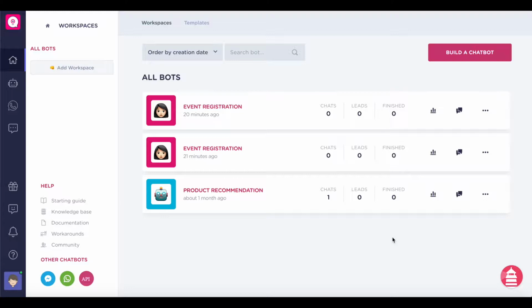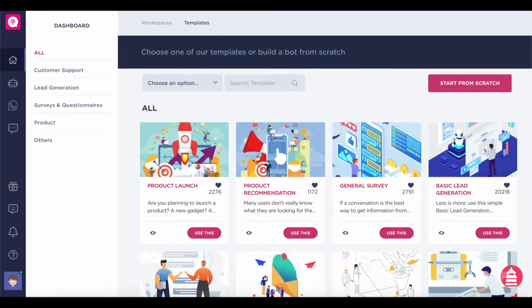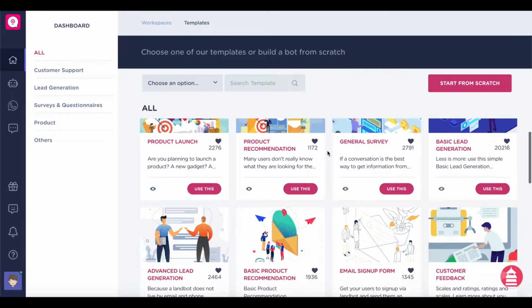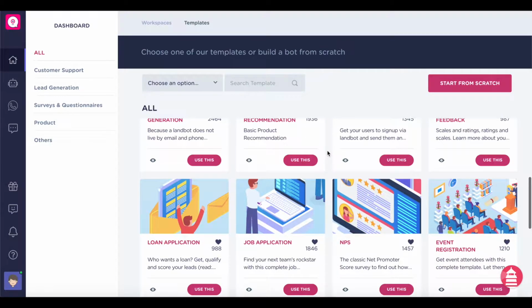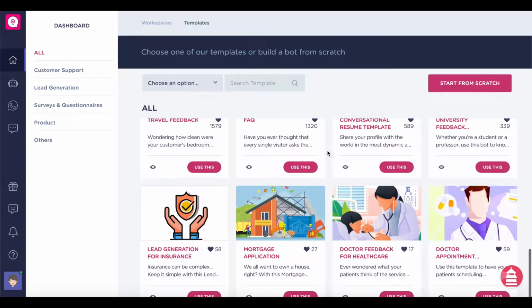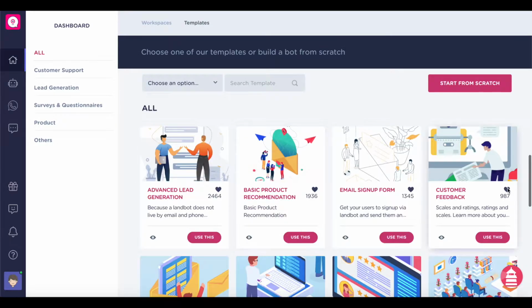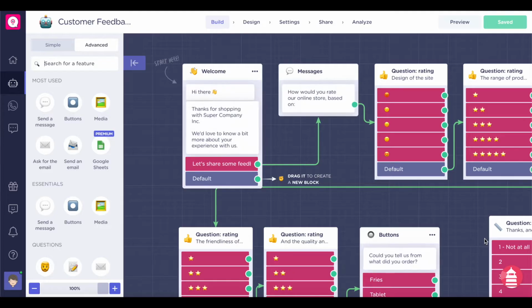And after you sign up for all of these services, we want to start off by going to Landbot, and we can start building a new chatbot, and we can start from scratch. But actually for this tutorial, I'm going to choose a template. This is going to make things a lot easier, and Landbot has quite a few nice templates. And we're going to use the, let me find it, here, the customer feedback template. So I'm going to click on use this, and we will be brought into our Landbot editor.